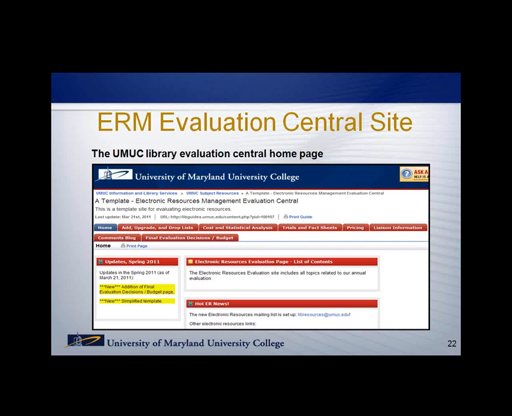The homepage of the Evaluation Central site includes a brief introduction of the site and links to the electronic resources news blogs for the past 2 years, which include critical news and information about resources for the library staff. Additional information includes hard evaluation topics about resource interface updates, vendor acquisitions or changes, and an evaluation timetable.